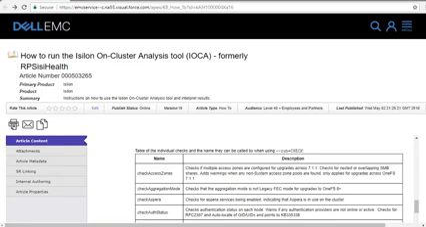The latest details and information about the Isilon on-cluster analysis tool can be found at https://support.emc.com/kb/503265. That's knowledge base article 503265. When running the Isilon on-cluster analysis tool, please always ensure that you are running the most recent version to ensure that you are performing the most up-to-date checks on the cluster where it is being run.